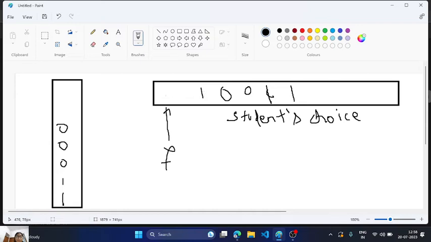Now again I will do the same process. I will check if the choice matches, like 1 is equal to 0. No, this is not equal, so I will pop this student from the front and push it at the back. Now again I will check if the choice matches. Yes, this student wants the circular sandwich, and at the top of the stack we have a circular sandwich. So this student will take the sandwich and leave the queue.